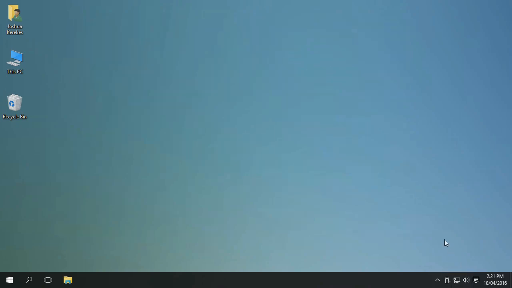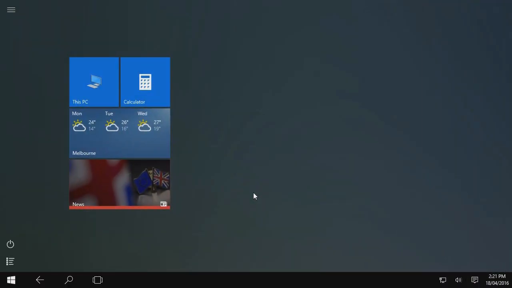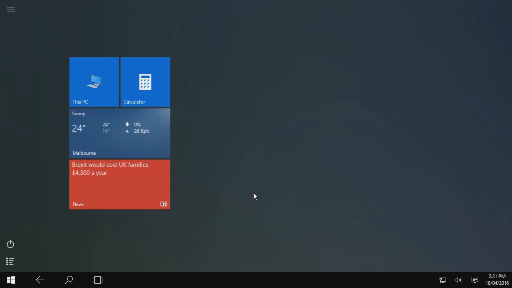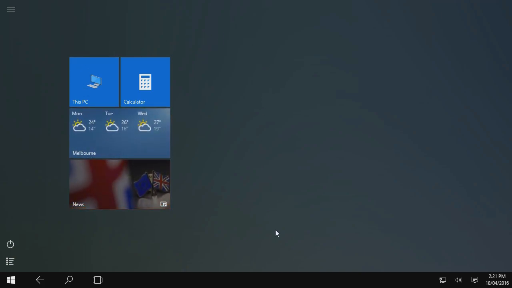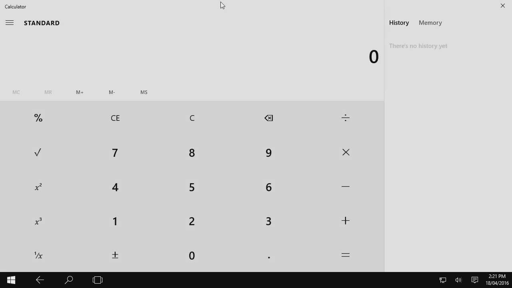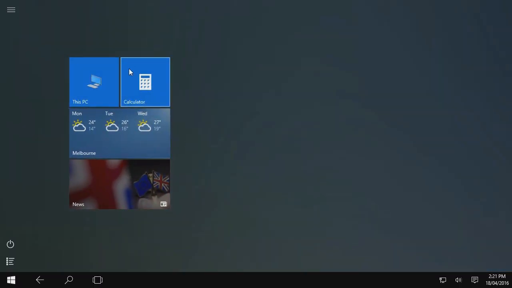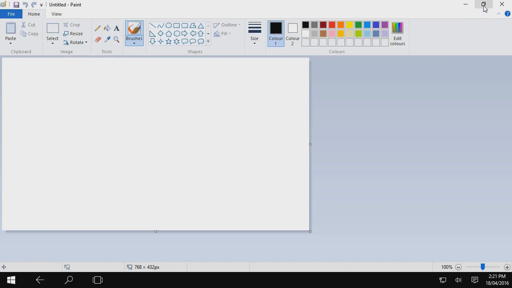If, however, you have a tablet and you can fold the keyboard away and use it as a pure touchscreen tablet, clicking the notification center and clicking tablet mode will transform the interface into a pure tablet touch-based interface. So the start menu will become your default. You don't have your desktop anymore. And you'll see your pinned applications here. Any applications you open will default in full screen. Even desktop applications, so if I click search and search paint, this is designed for a desktop, but if I click it, it will open in full screen. If I try to make it a window, it won't let me, because we're in tablet mode.